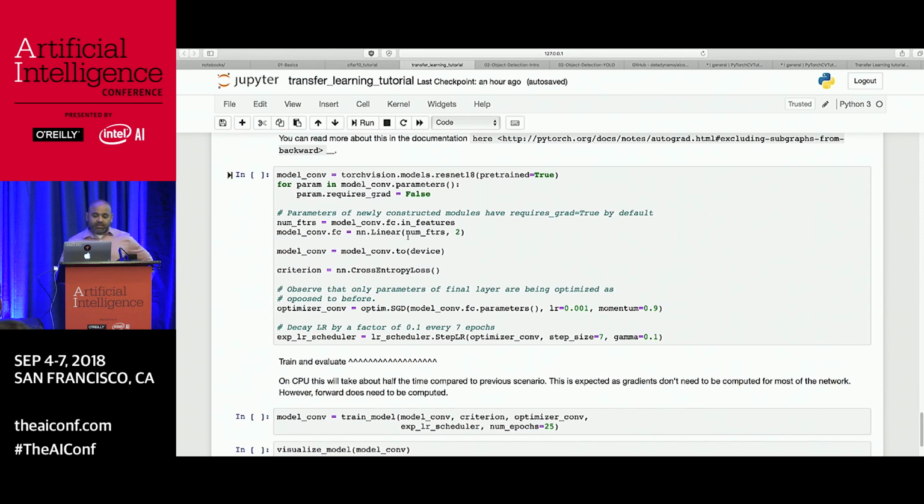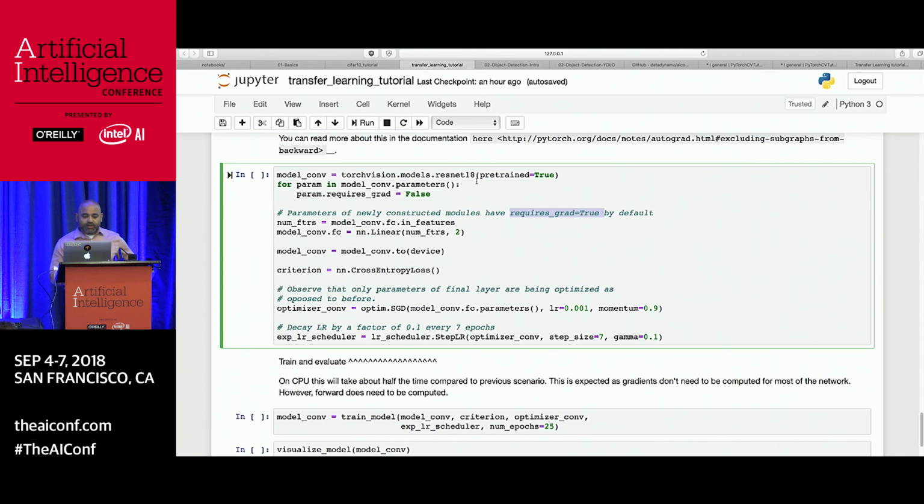So the way you do that is by setting this requires grad to be true. By default, when you create new modules, it's true. So yes, you want to set it to false for the ones that you don't want to retrain, and the ones that you want to retrain, you put it to true.